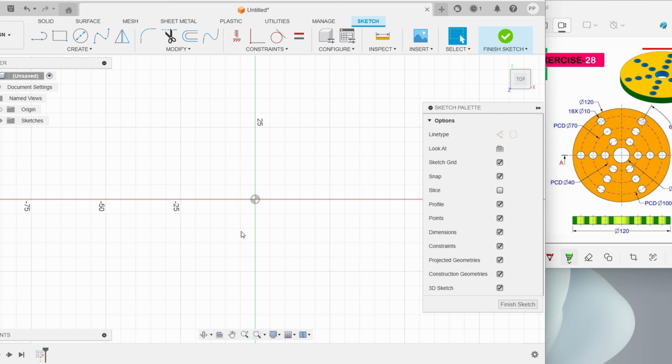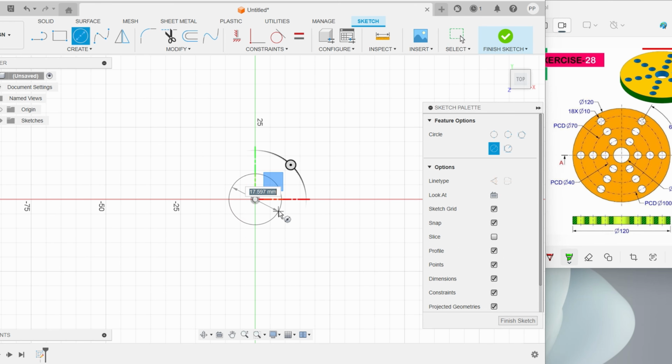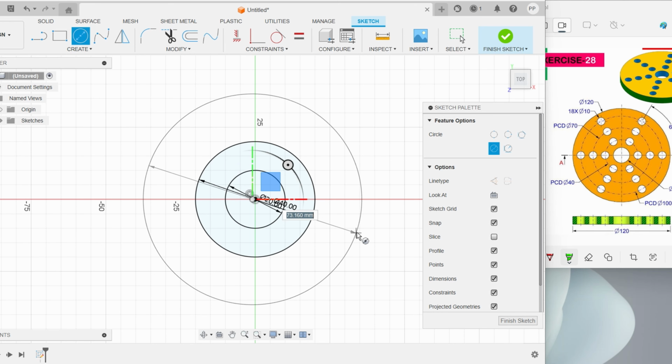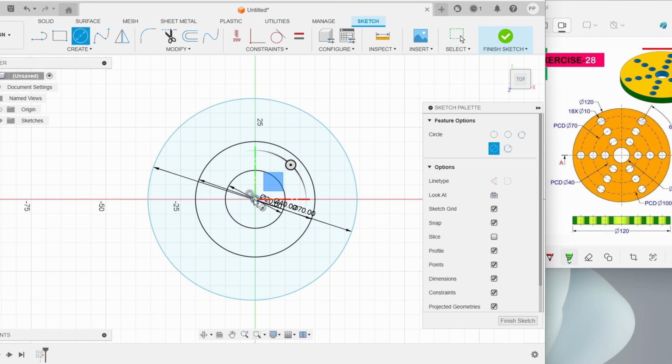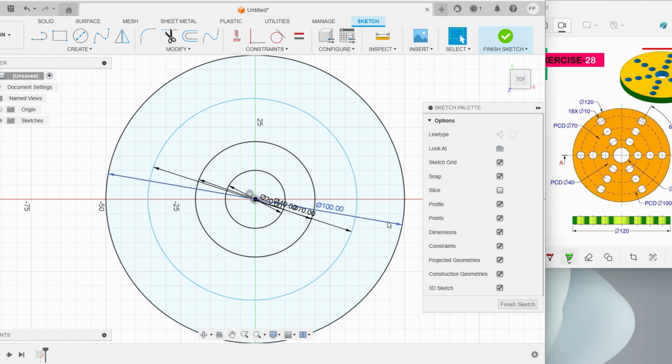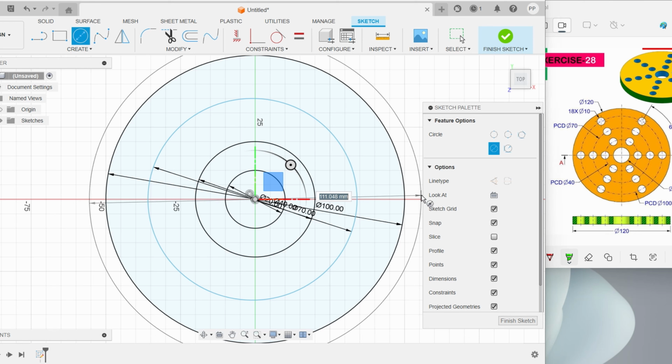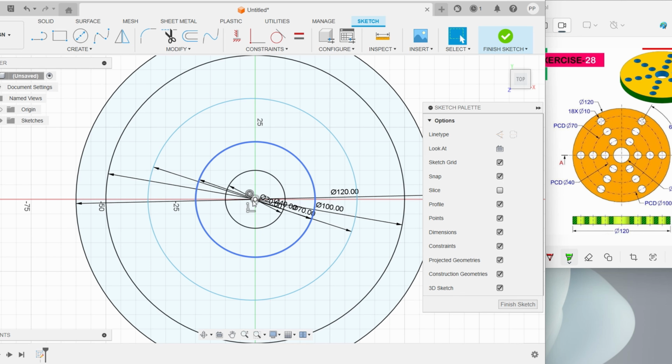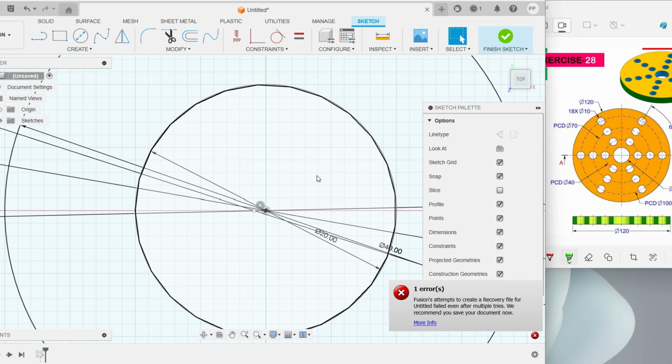Now we are going to draw circles. The first circle with diameter 20 mm, another circle with diameter 40 mm, and also another circle we need to draw with diameter 70 mm, and another circle which has diameter 100 mm, and also another circle with diameter 120 mm. Now we have got concentric circles, you could see.